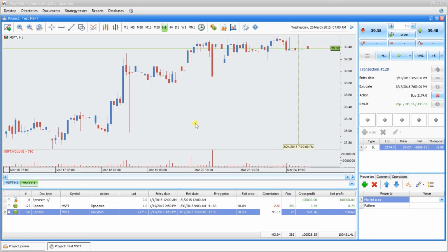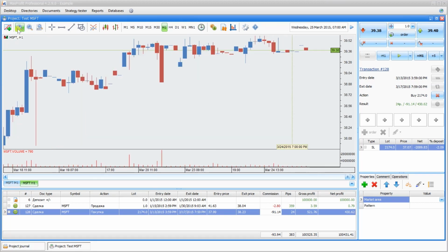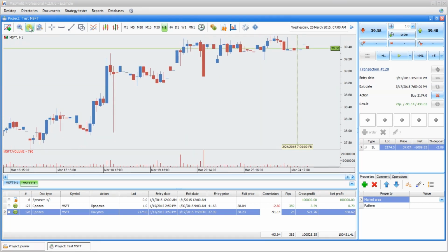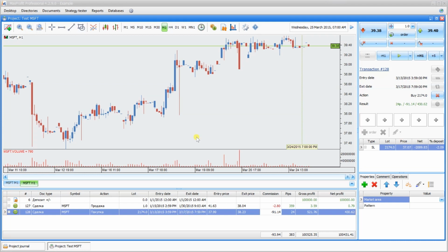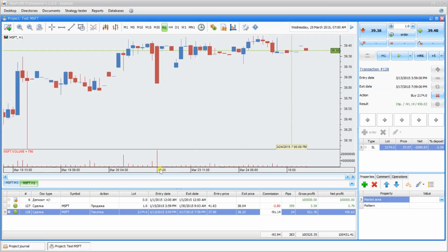To change the visible period of the chart, in addition to the standard buttons for zooming in and zooming out of the chart, you can use several other methods. To quickly change zoom, press and hold the left mouse button on the time scale and move the cursor left and right.